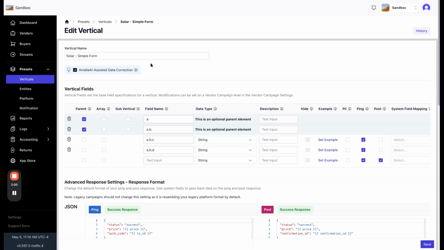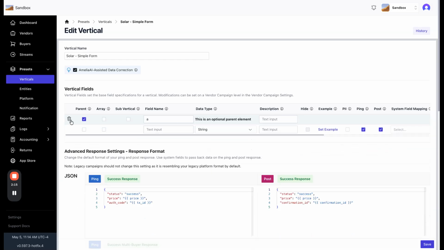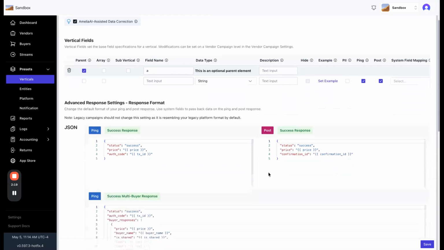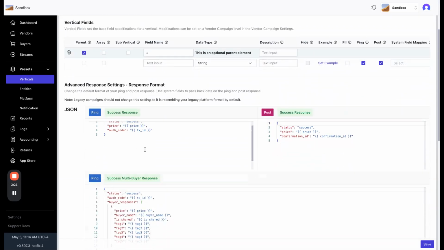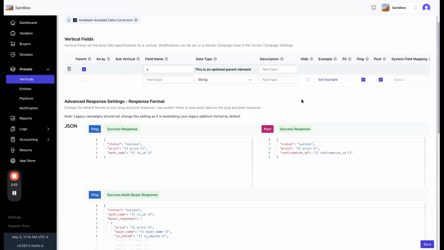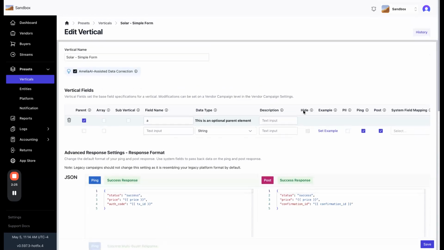So a couple quick things is that you're going to have this nesting structure. So anytime you put the dot or the period, it's going to create a nested function here. So it's going to create a parent and a child. We can go ahead and delete these to start off with. And then we're also going to show you how you can edit both the response going back for the ping or the post or in multi-buyer response here.